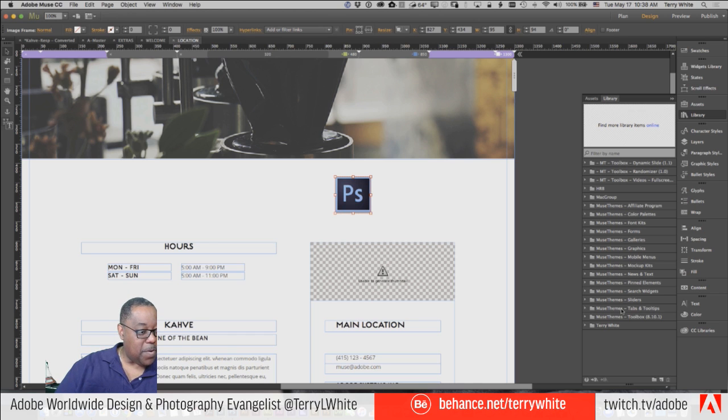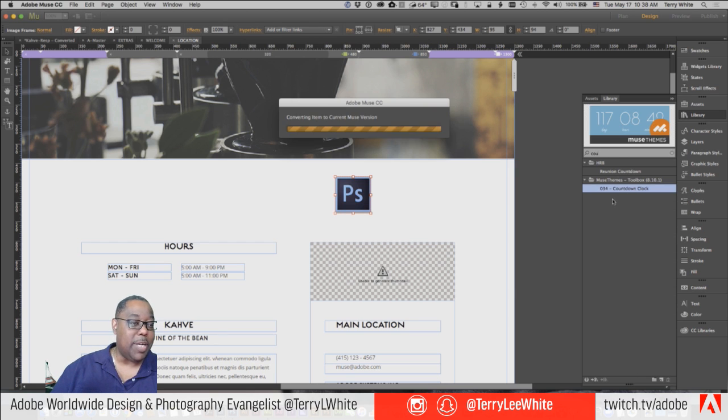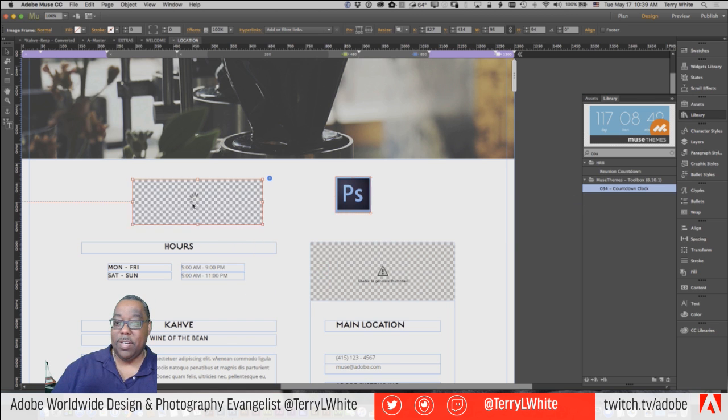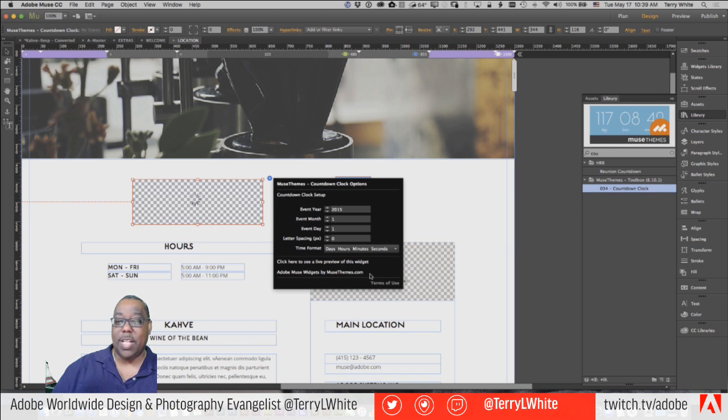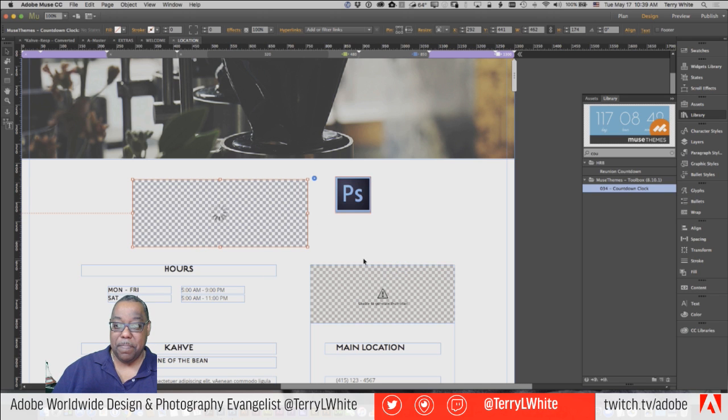So for example, I might have to search for it because I don't know what tab this would be in. Let's see if I can search for it. There it is, countdown clock. So if I drag this, it's converting the item, saving. Okay, so if I drag that over now, that will give me this countdown clock that I can set up. And it gives it to me in a frame.